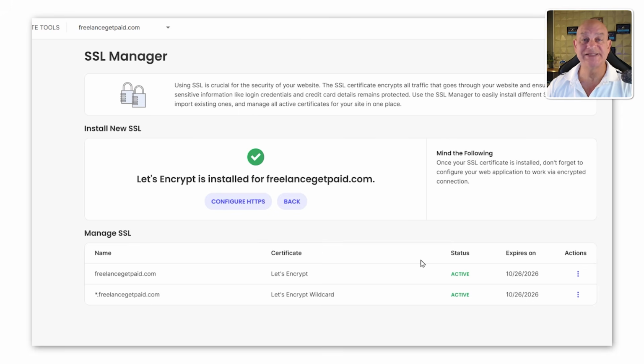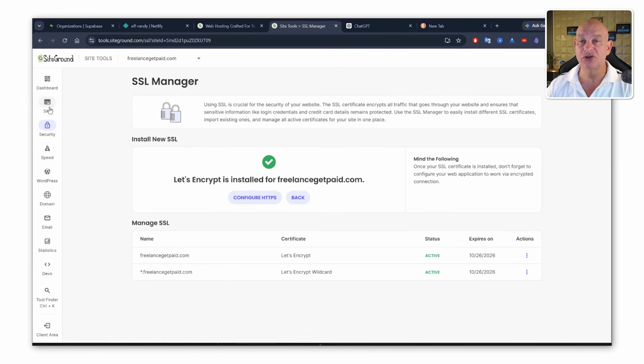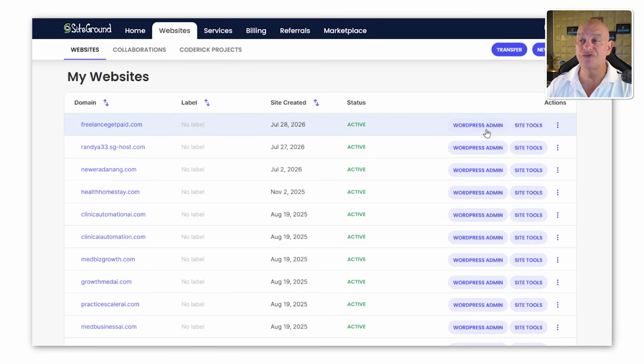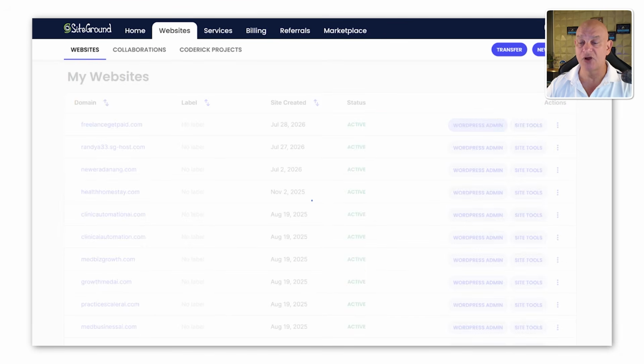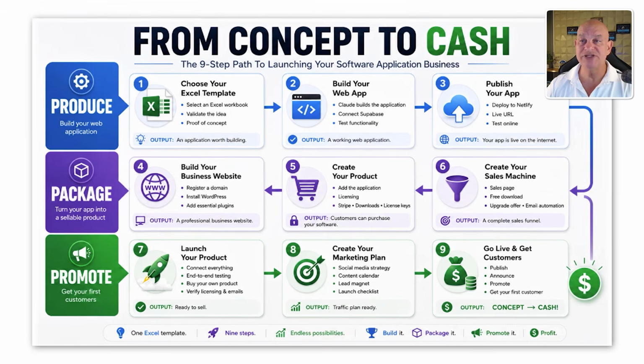We now have our SSL certificate, so our site is secured. If we go back into SiteGround, the client area, just where we were, we also saw another option for the WordPress admin.